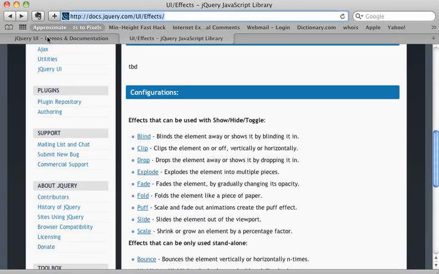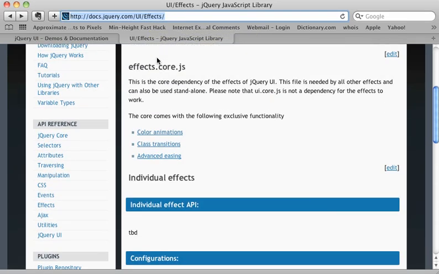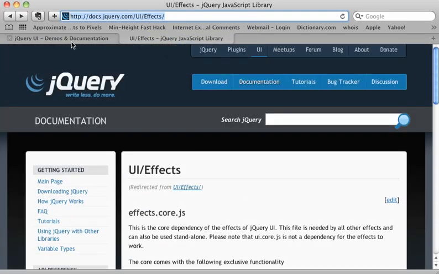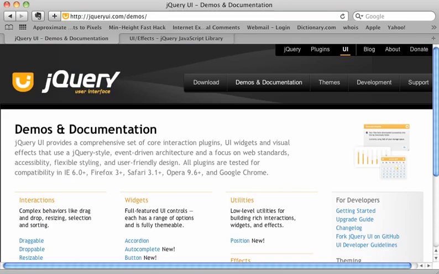So go ahead and bookmark this portion too, in case you find it's useful for explaining some of the user interface library effects as well.